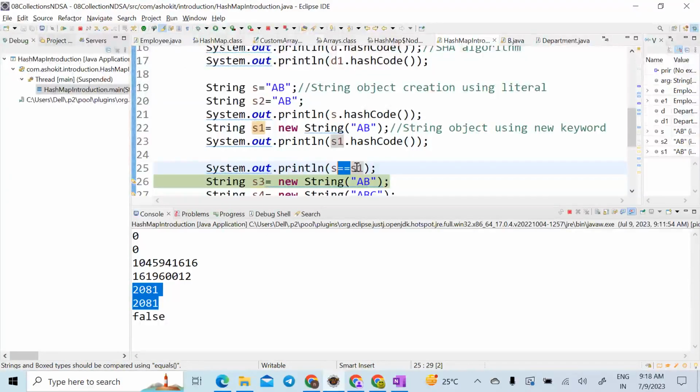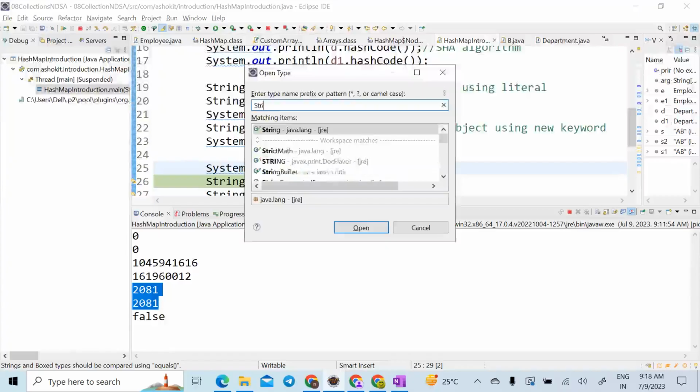Does the same thing apply for StringBuffer and StringBuilder also? I haven't seen whether they have implemented the toString method or not. Just look at it. Yeah, because String is immutable, but these are mutable, right? So whenever you are dealing with a mutable, I haven't seen, but they might have implemented it. If they are overriding it in StringBuffer, then it might be the same thing.